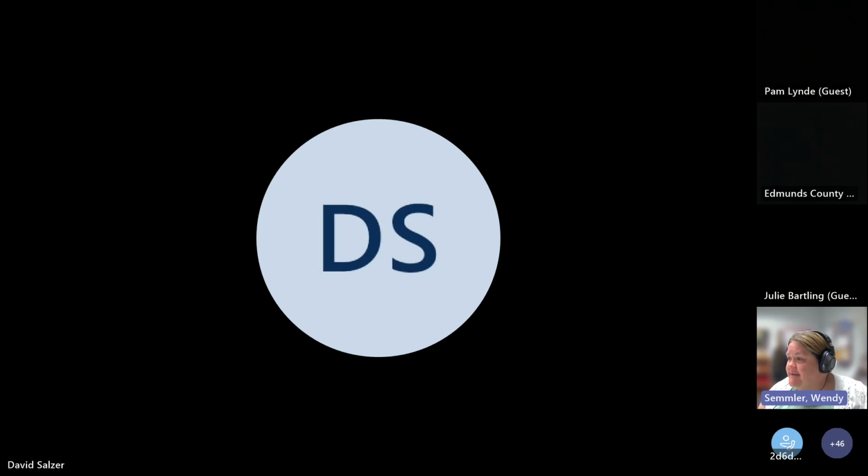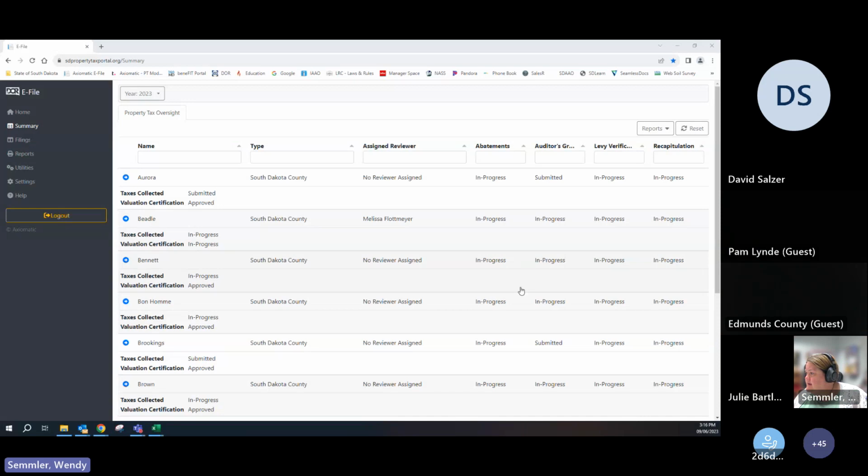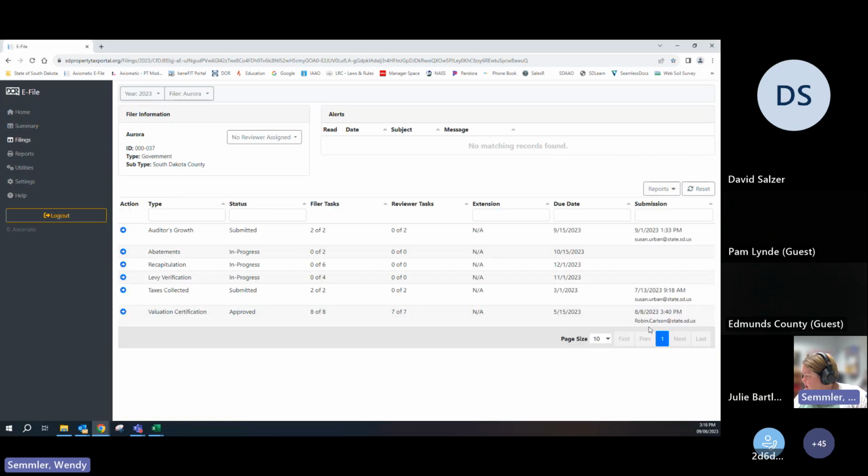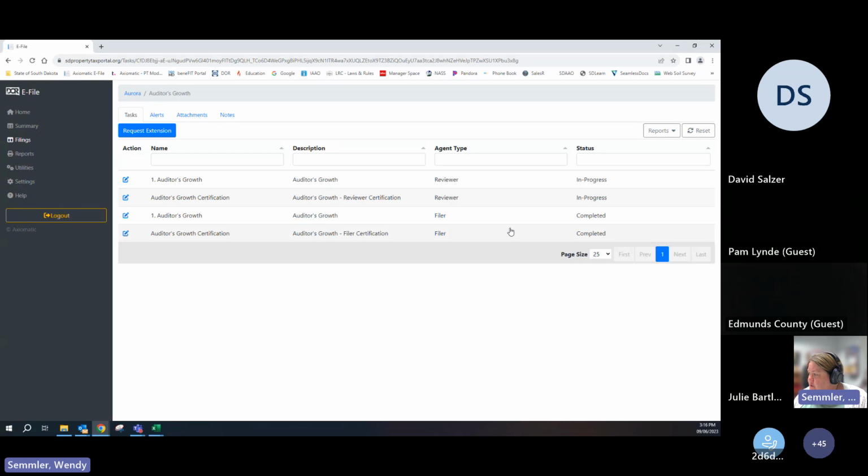And I know this is kind of beating a dead horse, but I'm going to share my screen here and run a real life report. And I see that Aurora County has already submitted, so I'm going to pick on her. So if you go to the auditor's growth, you can see, now this is my screen. I can see what the filer has submitted and what I need to review.